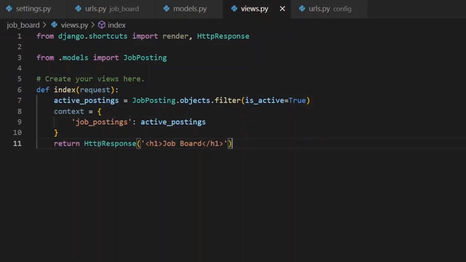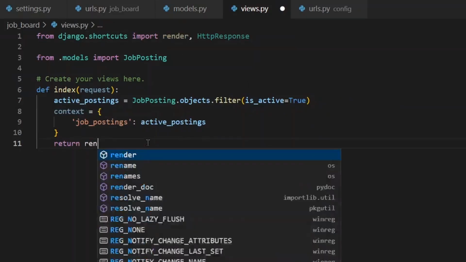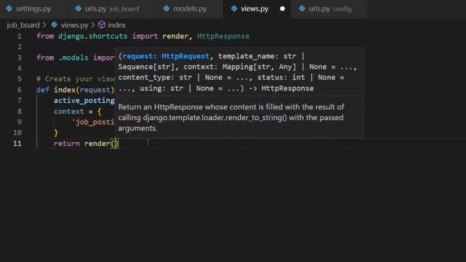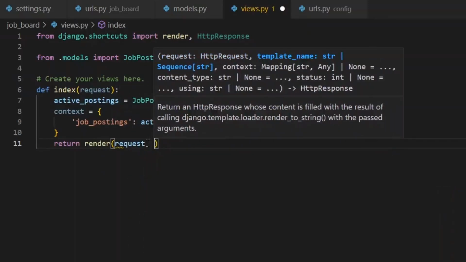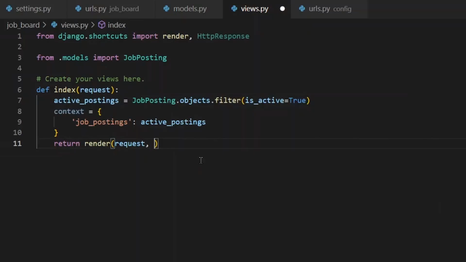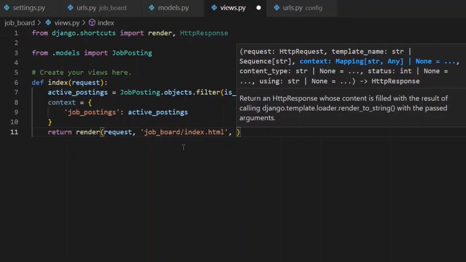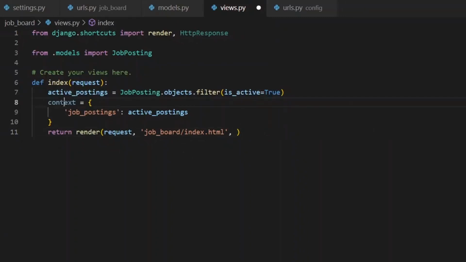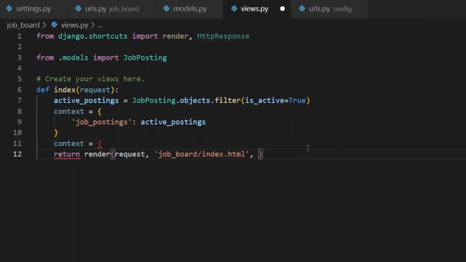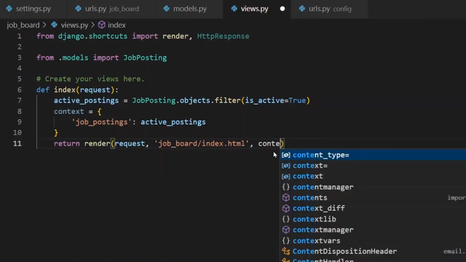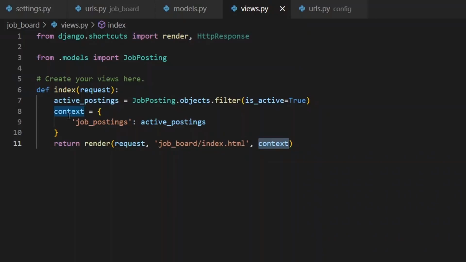And right now we're just returning this HTTP response, but we don't want to do that anymore. We want to use render to render out a template. So we can return render. The first argument is this request that gets passed in up here. The second argument is the template name. We haven't created this yet, but we will. This will be job_board/index.html. And then the third argument is the data that we want to send over, this context. So we'll pass in this context dictionary right here, like so. And this will give us access to this job_postings key and active_postings value.